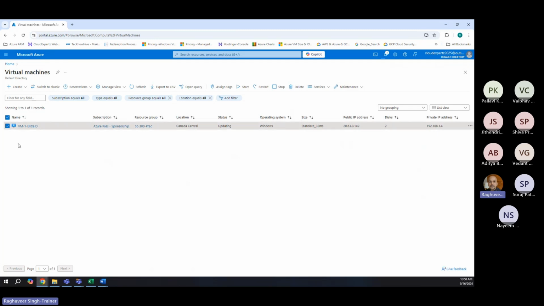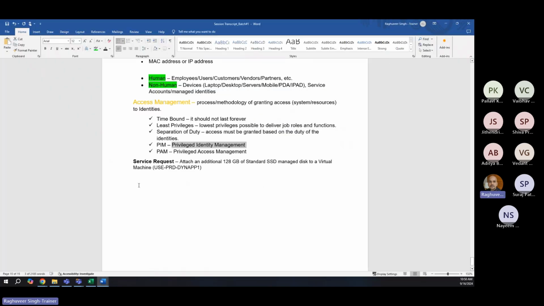So in order to log into this VM, I would need what? Administrative access. Because if I want to make any changes in the control panel disk management without administrative access, I won't be able to do that. So Monisha, as the second part of this request, she will need privileged access now.